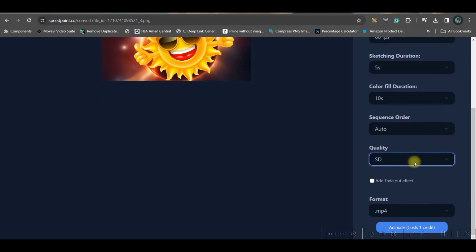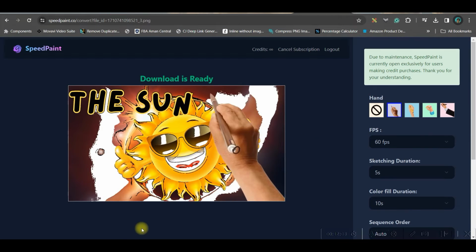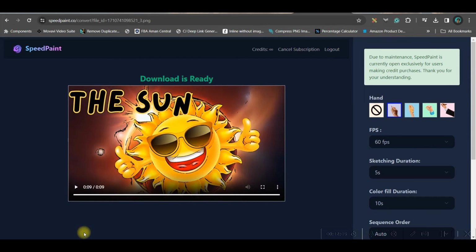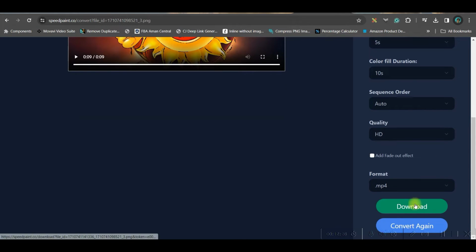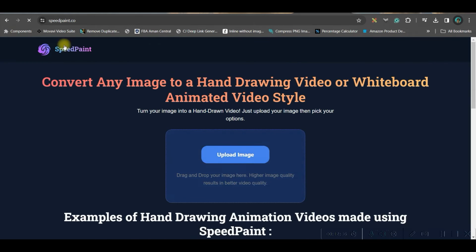Here in quality, of course, go for HD quality. You may or may not add a fade out effect. And then finally animate. There we go. Our painting is ready. So here to download, go to these three buttons and download from here. Otherwise, come downwards and download from this green button. And then if you want to upload further images, go to convert again option. And that will lead to the first homepage and upload your second image.